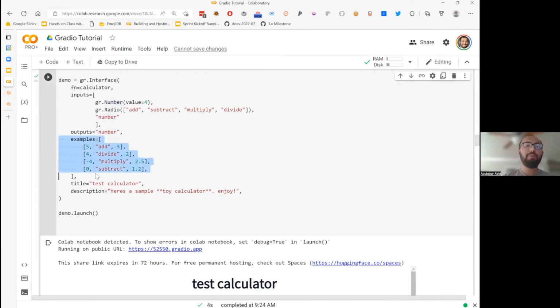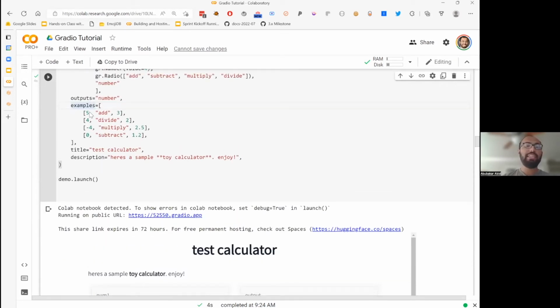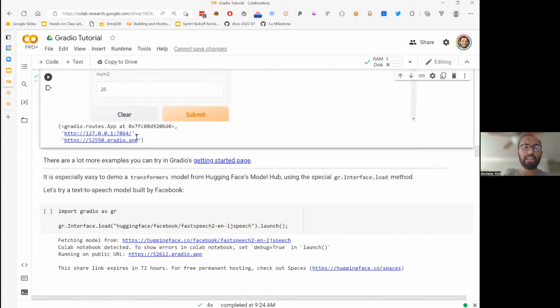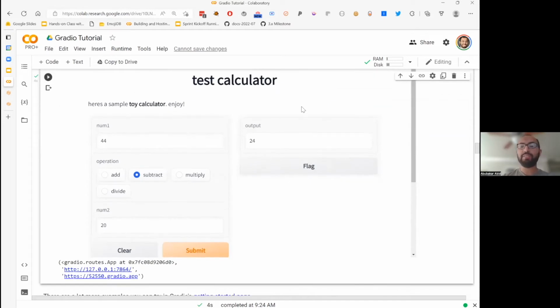So examples are usually passed as a nested list. And the nested list here is, each of the internal elements of that list, each of these is like one sample. So 5 add 3 is one sample, and then this list gets passed as 5 goes to the number, add goes to the radio choice, 3 goes to the number. And now you have this.